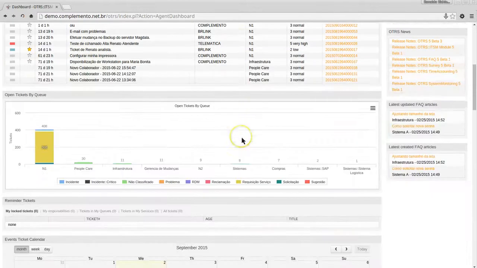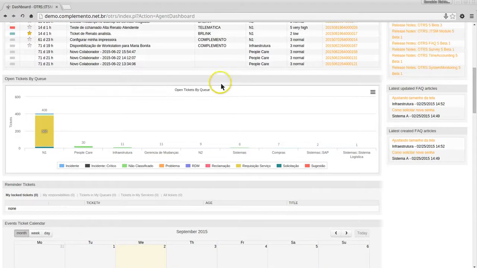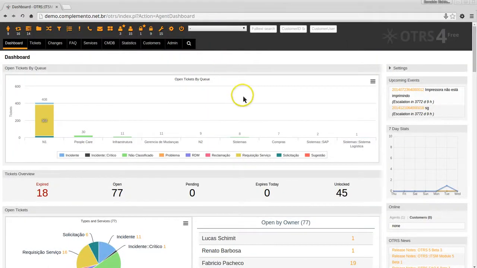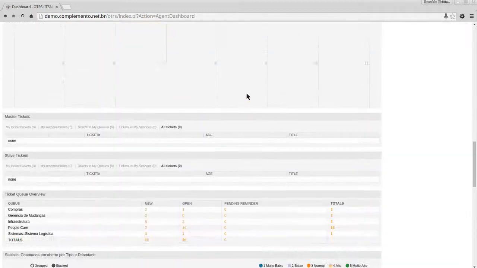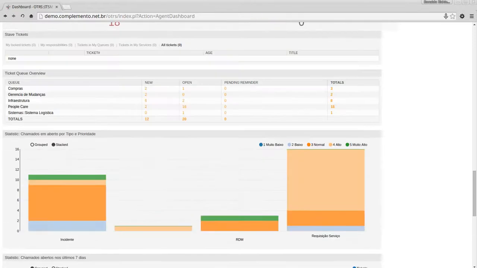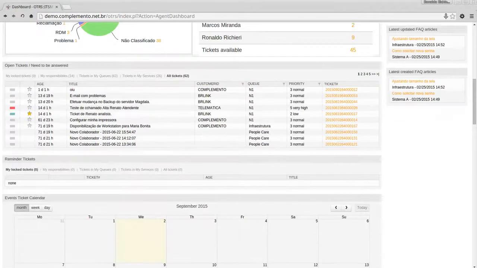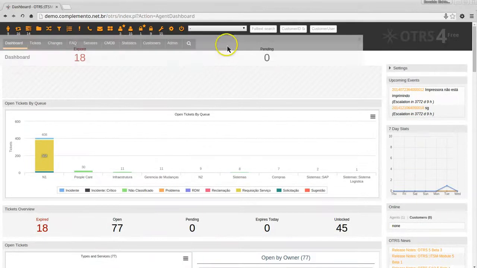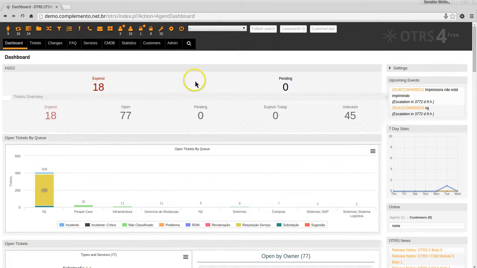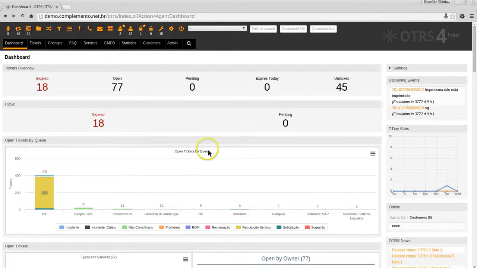Those dashboards will probably appear in the bottom of the dashboard screen, right? We of course have tried our dashboards with OTRS 4. Okay, well, let me show you how to create new dashboards.